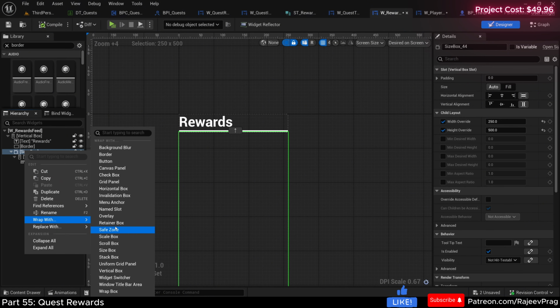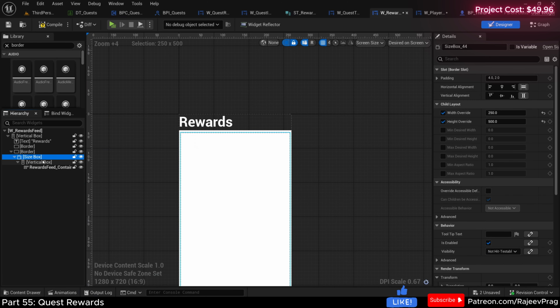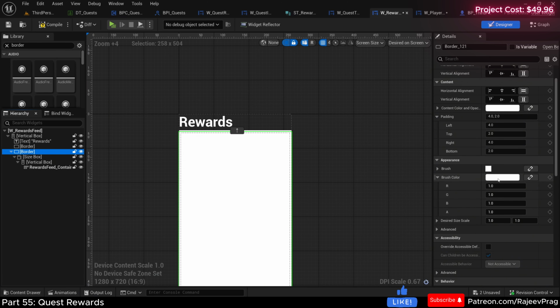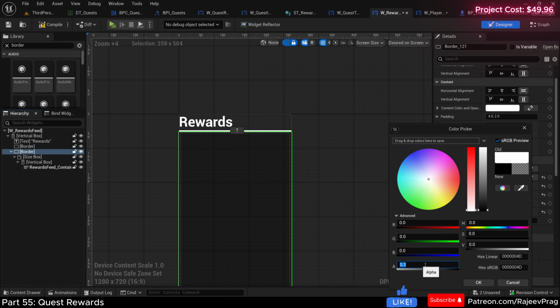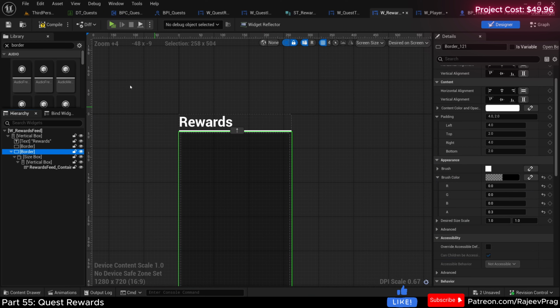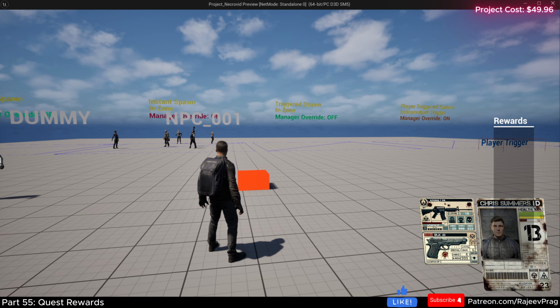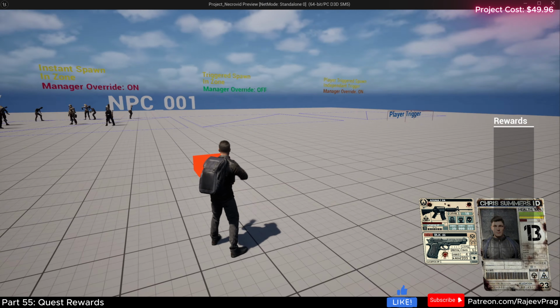And next, I want to right click on the size blocks again. And then we want to wrap it with the border. And this border, I'm going to set this brush color to black and then also the alpha channel to 0.3. So it creates a little bit of a nice background. Compile and save this. Now, if I go ahead and press play, you should see the rewards is actually showing up just like that.